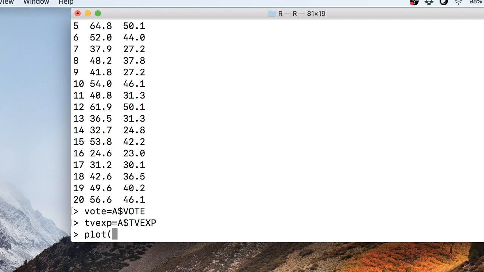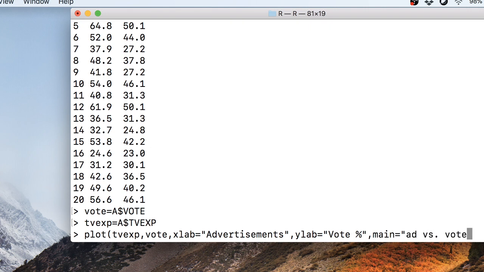So I'm going to do a plot. My independent variable is TV exp. My dependent variable is vote. I'm going to give an X label as advertisements. My Y label is vote percentage, and my main title of this plot is going to be ad versus vote. You can provide your own labels depending on user friendliness.